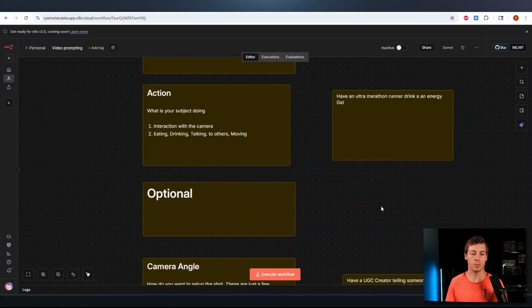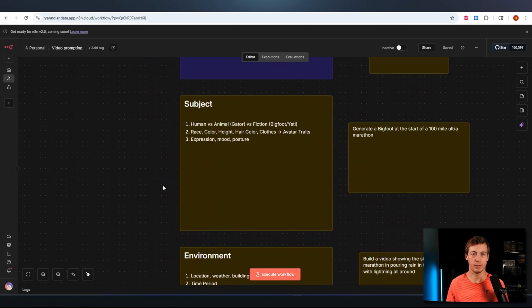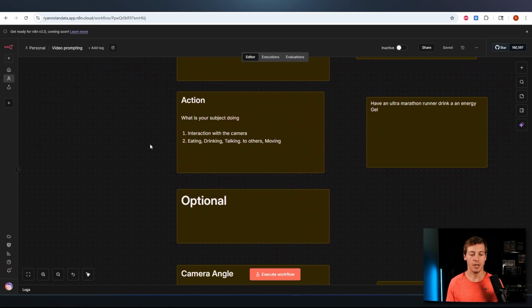All right, so up next, what we have is action. So this is what your subject is specifically doing. This is required if you are using a subject, which I believe most people use, unless you're just creating an environment shot. So this could be something like, hey, what's the subject's interaction with the camera? I've seen some videos where you have the UGC creator that literally just shakes the camera or pretends to grab the camera, which is pretty cool.